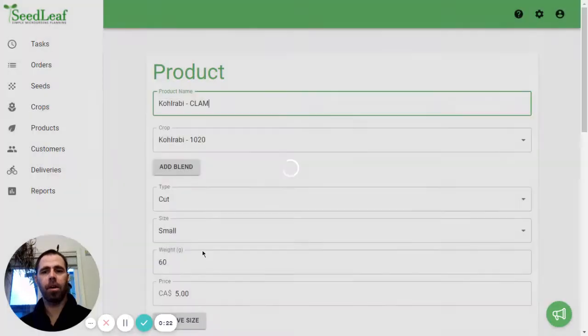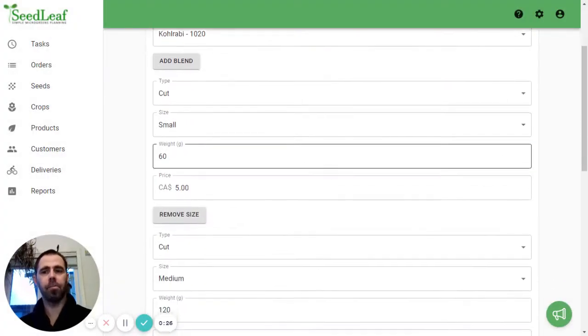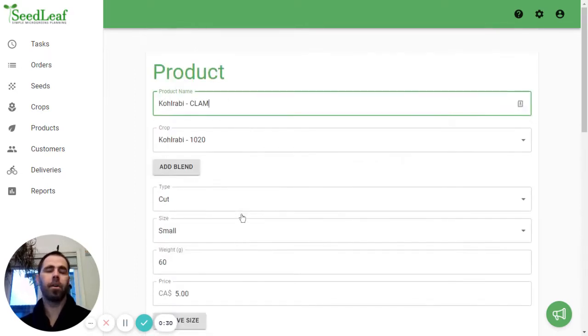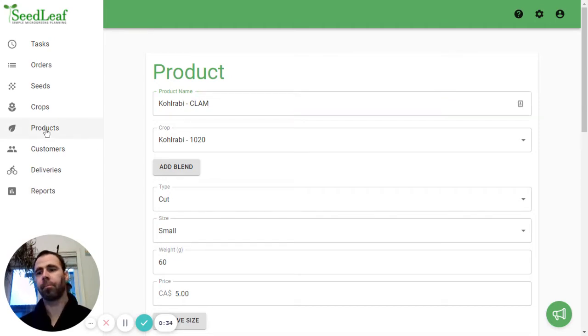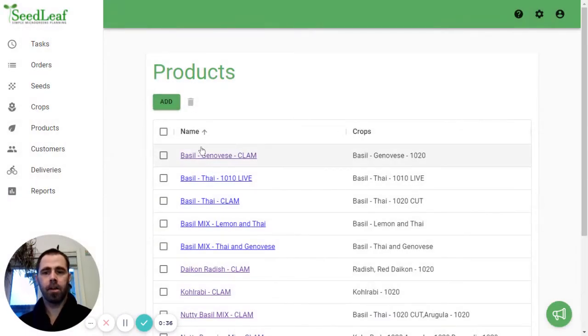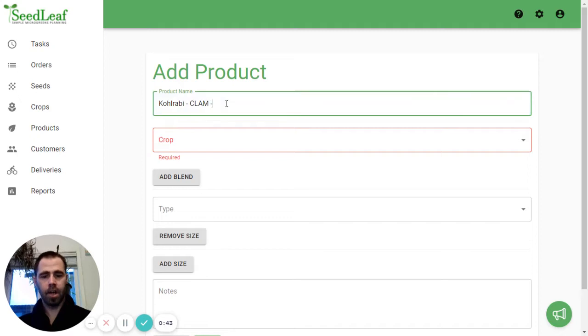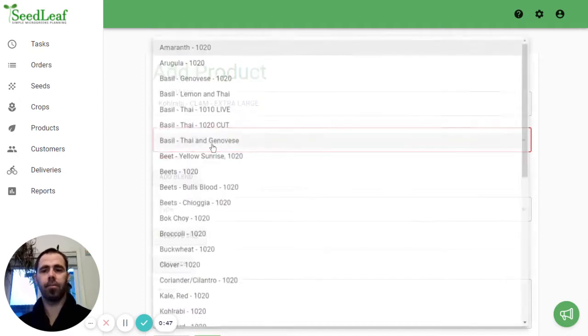So I'm going to open this product, and I'm going to show you that we've already got three sizes in here. We've got a small, a medium, and a large, and we do a live tray. Now it turns out I want an extra large size. So what do I do? I go to products. I'm going to add a product. I'm going to call it kohlrabi clam, like my current one is, extra large, just like that.